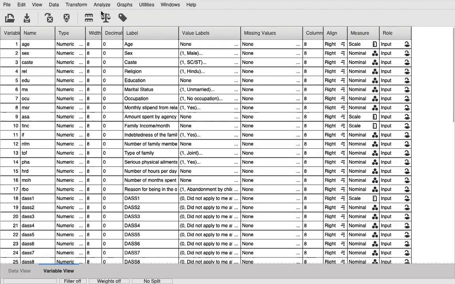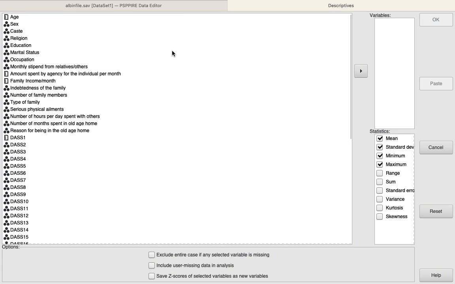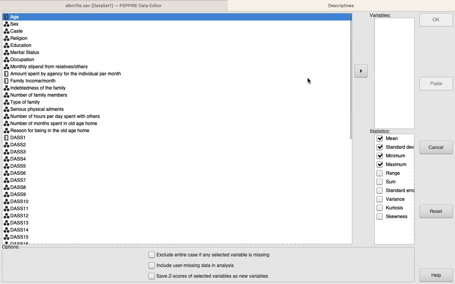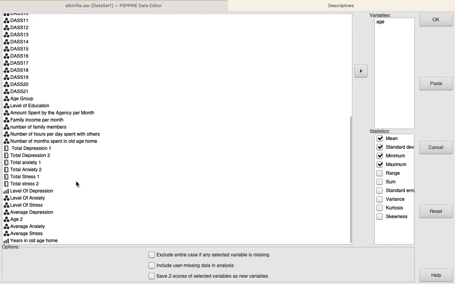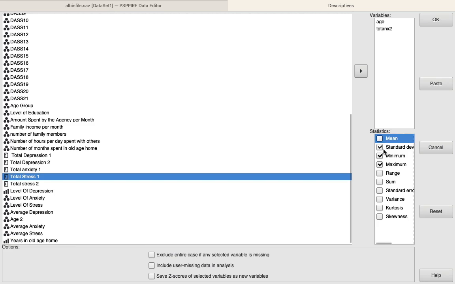First, we need to go to Analyze, go to Descriptive Statistics, click on Descriptives. Now here we need to select the two variables. One is age and the other one is total anxiety 2. Both of them are in the continuous form. Now I don't need mean, standard deviation, minimum or maximum. All I need is kurtosis and skewness. I click on both of them and click on OK.